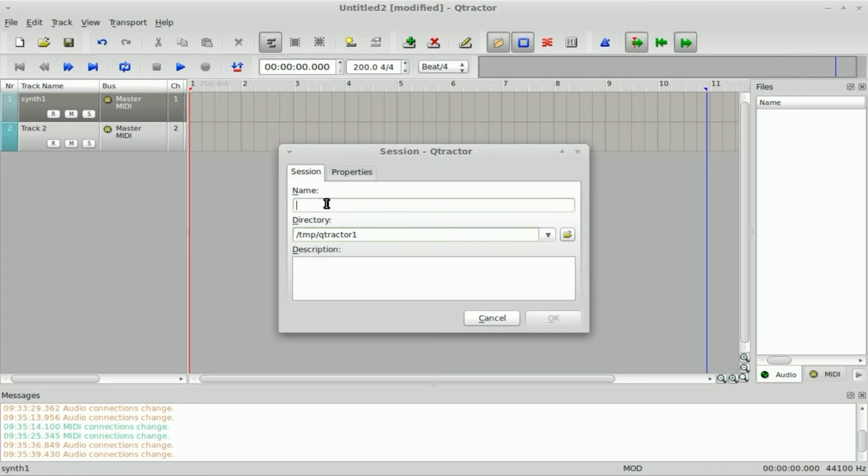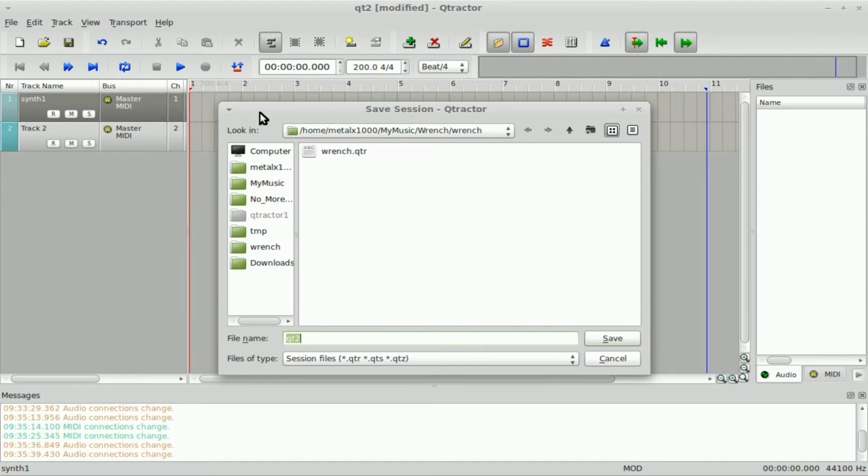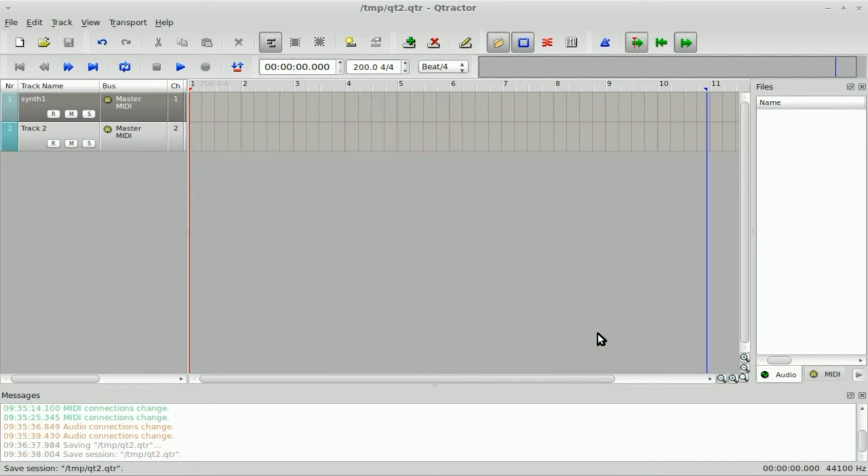Yeah, we'll call it Qtractor Qt2. And there we go. I'm just going to throw it in my temp folder just for the tutorial, but really you'd want to put it in a place where you're going to save this project. I'm going to click OK. And then I'm just going to say, put it in my temp folder, save.